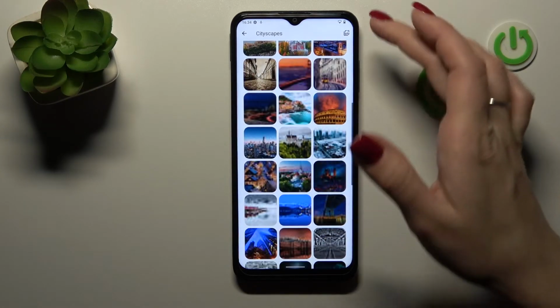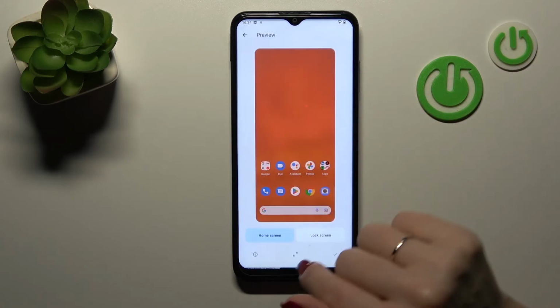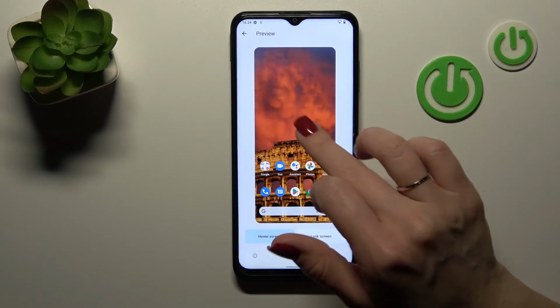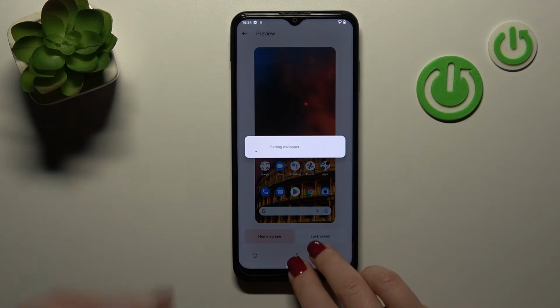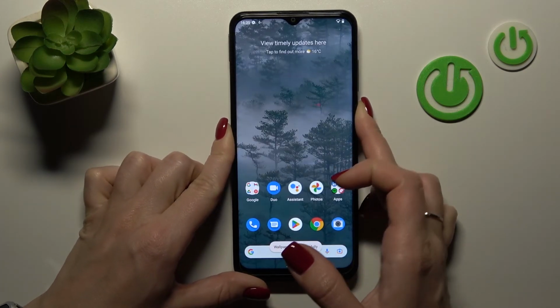Okay, we just have a slow internet connection here. Okay, so now let's tap OK, lock screen, and that's it.